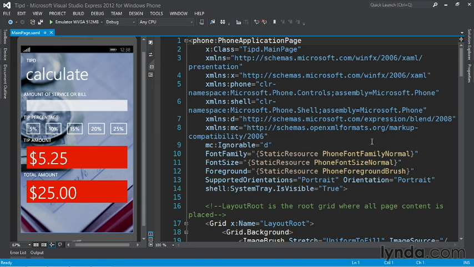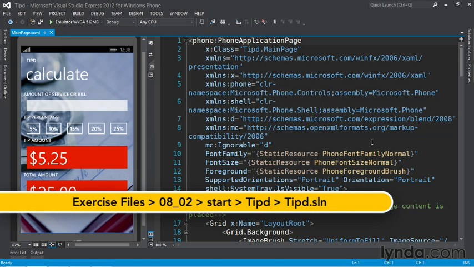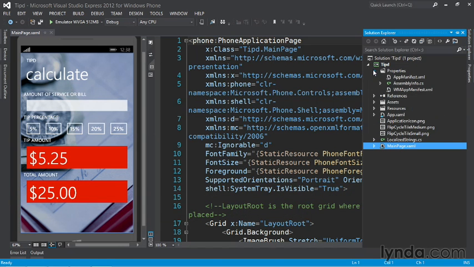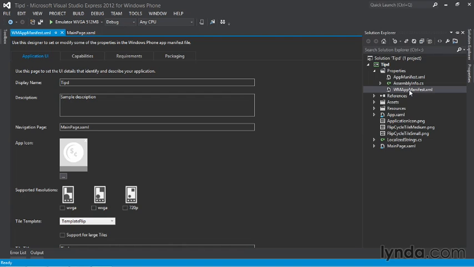If you still have the project open from the previous chapter, you can keep working with it. If not, open the project from the downloaded exercise files. Since we need to work with the app manifest file, expand the Properties folder in the Solution Explorer and double-click on wm-appmanifest.xml. Here we can see the app icons that we attached to our project in the previous chapter.